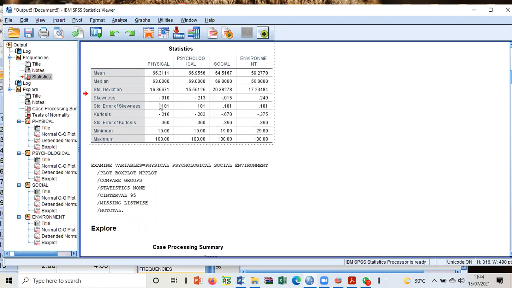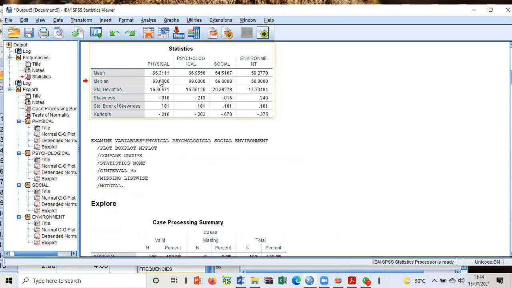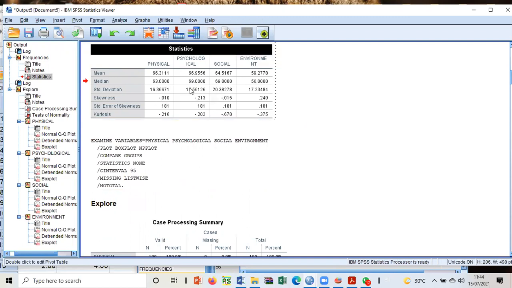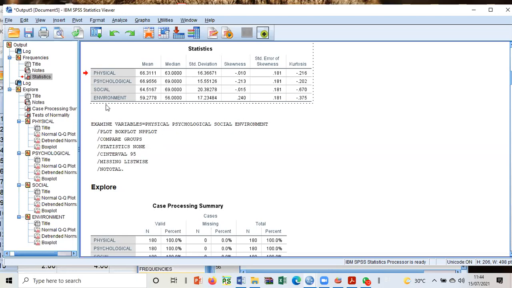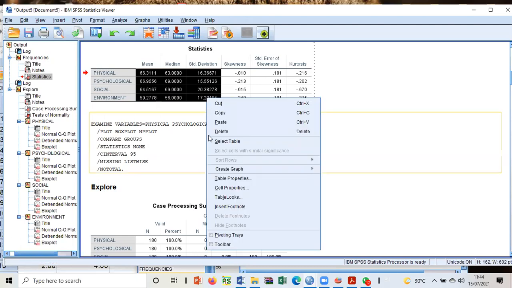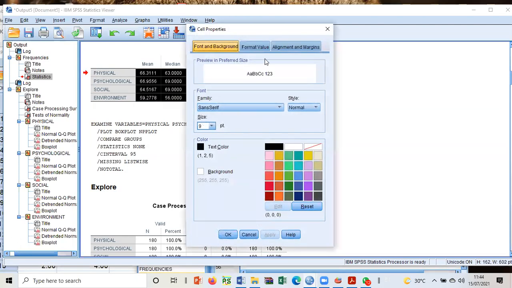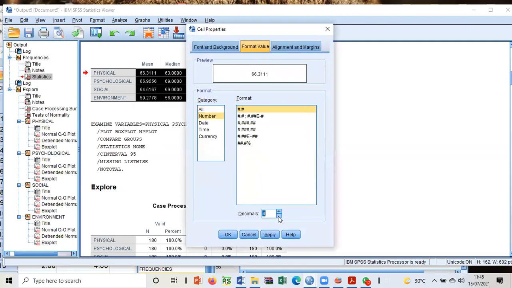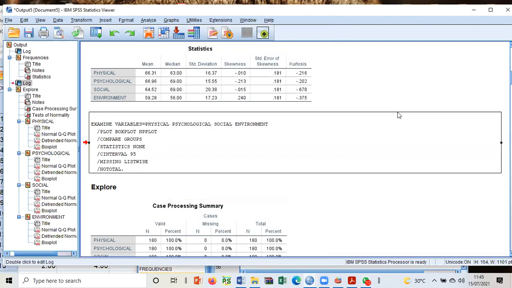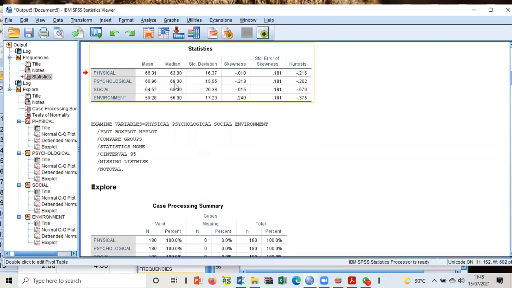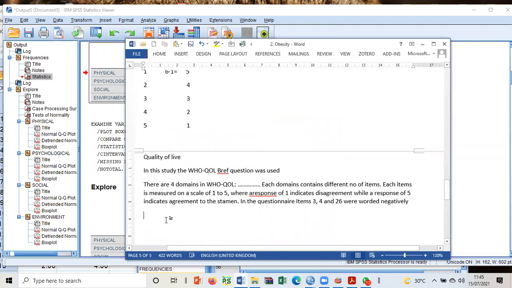I'm going to bring these values into the Word file. So I'm going to transform this: double click, pivot, transpose. So these become the domains and these are the scores. Too many decimals, maybe 2 decimals is enough, or I can do it manually, okay? All right. So copy this table and go to the Word file and paste it here.